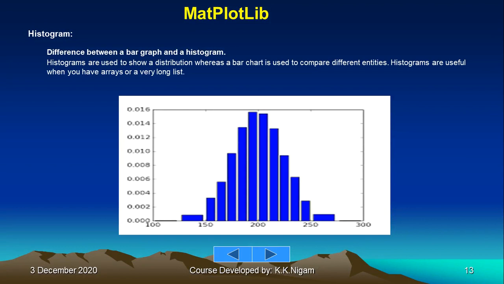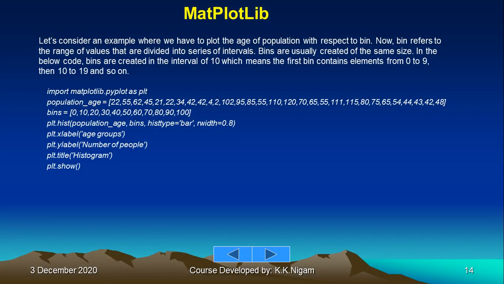Now similarly, another graph, that is histogram. The difference between a bar graph and a histogram is not much. Look wise they are by and large same, but histograms are used to show a distribution pattern, whereas a bar chart is used to compare different entities. That is the basic difference between the two. But look wise they look similar, like bars. So histograms are useful when you have arrays or a very long list of your data points.